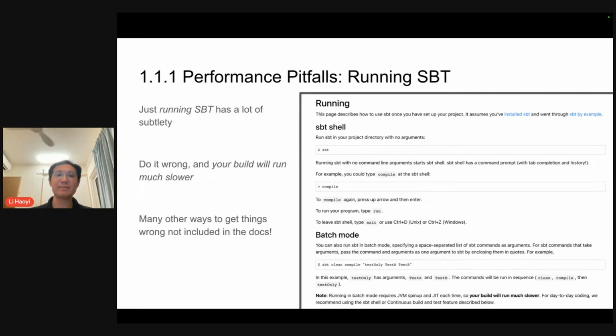So going through these problems case by case, just running SBT has a lot of subtlety to it. You need to open the SBT shell, and you need to make sure you run things in the shell. If you get out of the shell, you need to go back in. If you need to update your config, you need to reload the shell. Just think, what other command line tool do you use that requires you to open a tool-specific shell?